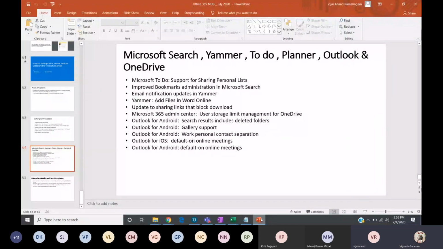Okay. So now we will see about Microsoft Search, Yammer, To Do, Planner, and Outlook and our OneDrive updates. So we'll just directly get into this one, Microsoft To Do and support for SharePoint personal list.